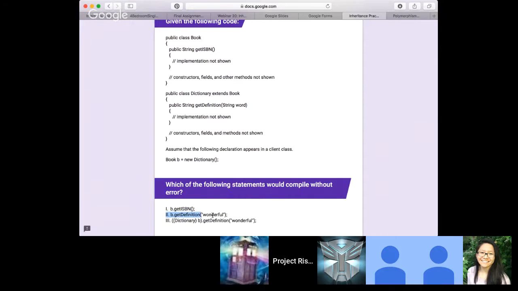Now let's look at option 2. So if we say b.getDefinition, then what is going to happen is, when this code compiles, oh, actually, sorry, I should have probably explained this a little bit differently. Since we're just looking at compile time, what I said would actually be what is happening during runtime.